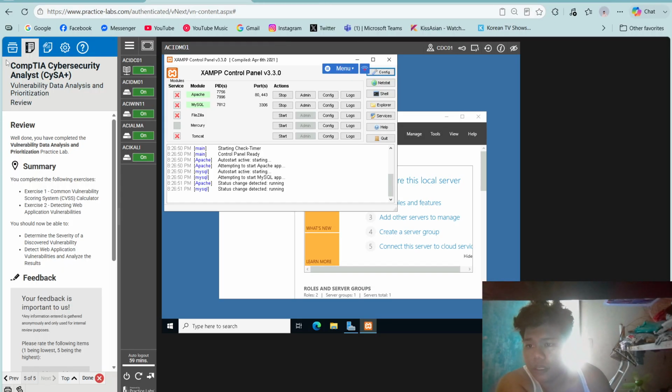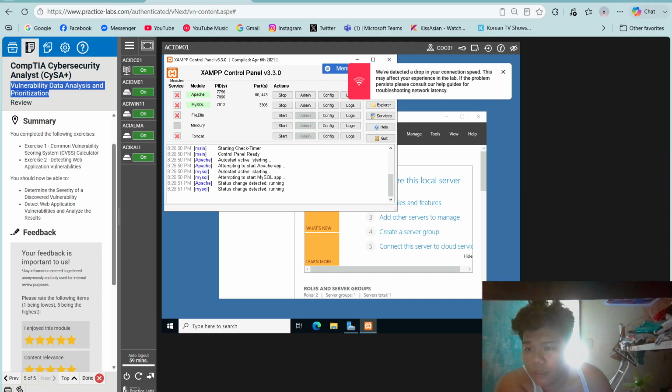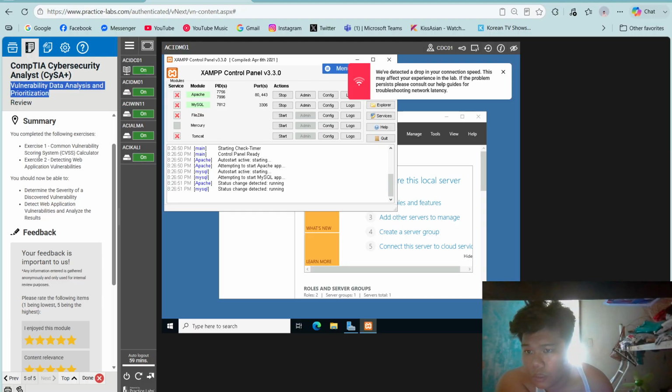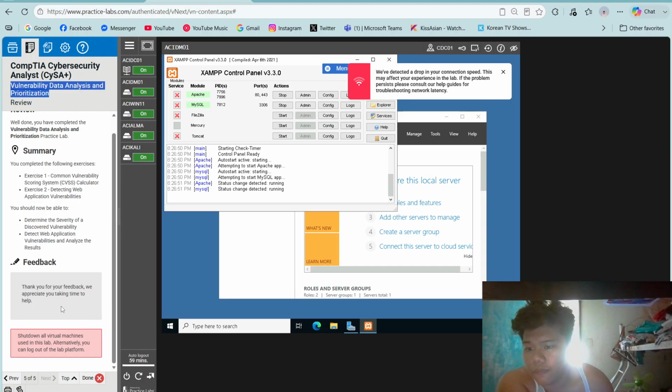So review. Well done. You have completed the vulnerability data analysis and prioritization practice lab. You completed the following exercises. Exercise 1, common vulnerability scoring system calculator. Exercise 2, detecting web application vulnerabilities. You should now be able to determine the severity of a discovered vulnerability, detect web application vulnerabilities, and analyze the result. So submit and feedback. Shut down all the virtual machines used in this lab. Alternately, you can log out of the platform. So done.